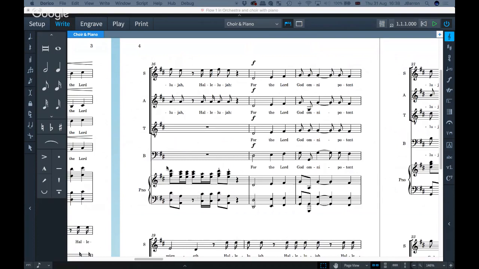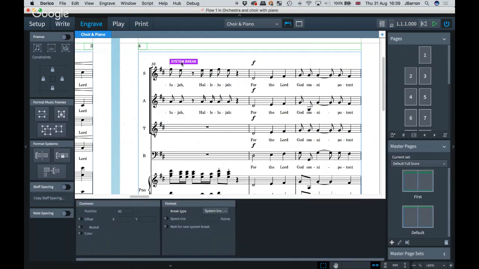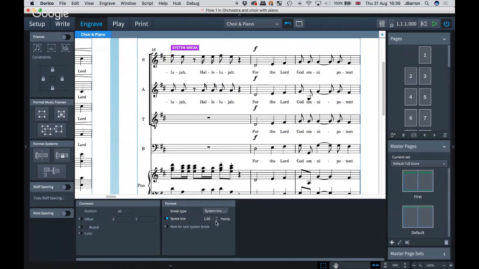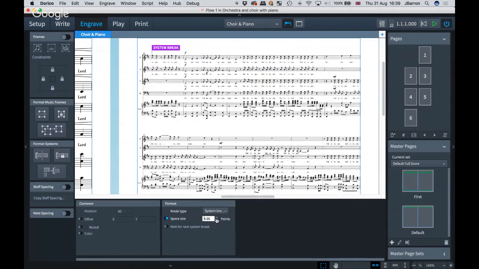If you put in a staff type, a system break. So if I go into engrave mode and put in a system break here, I can select a system break, and I can then change the space size in here from the system break onwards. So if I choose here, oh, actually, yeah, it's a bit much probably.